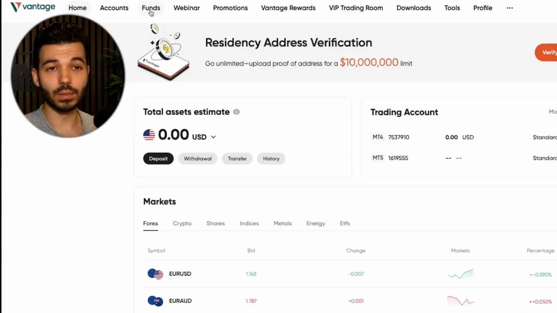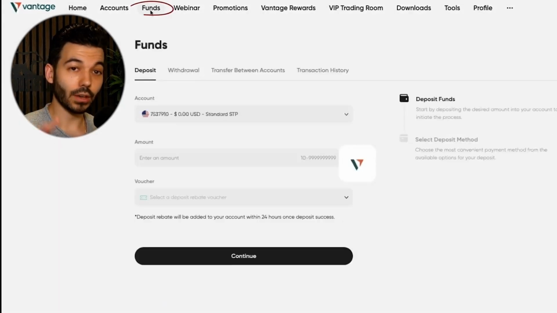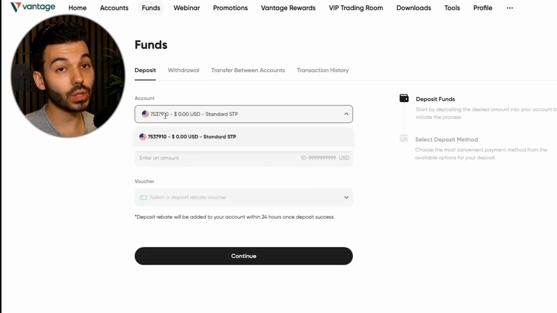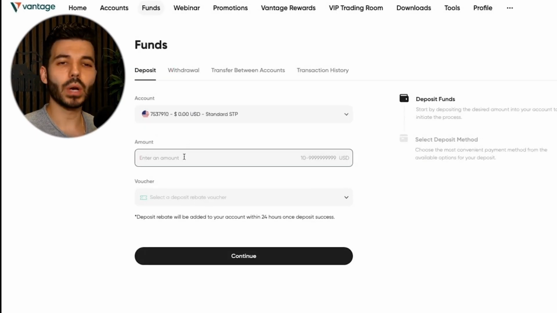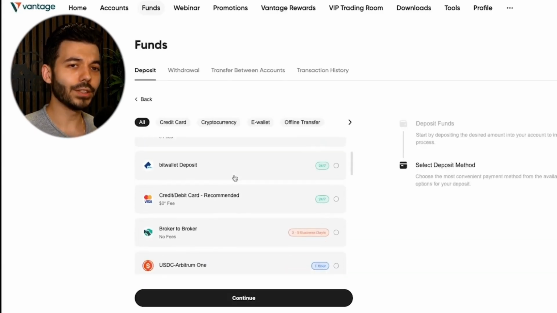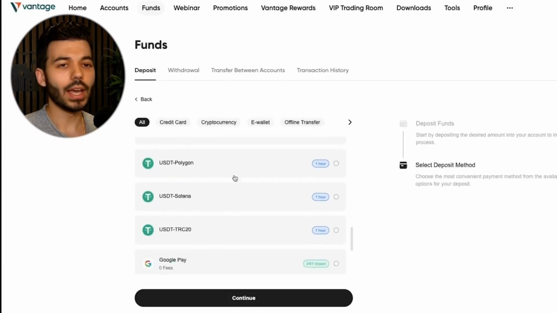Funding your account is seamless. In the dashboard, click Funds from the menu, select Deposit, choose your MetaTrader 4 account, and pick a deposit method: credit card, bank transfer, or even crypto. Enter the amount you want to deposit, and then hit Confirm.